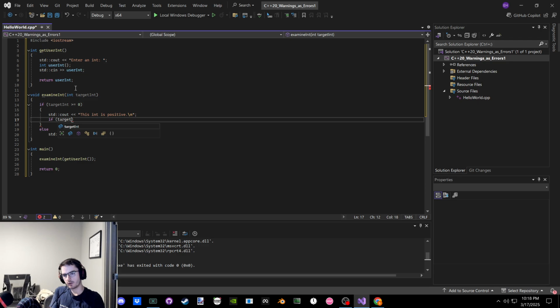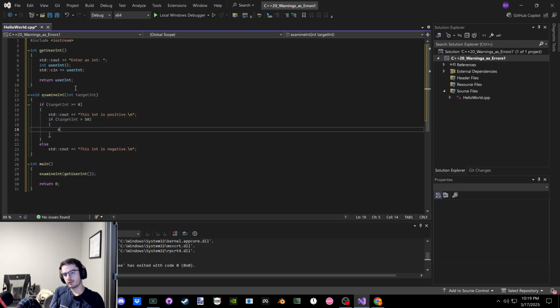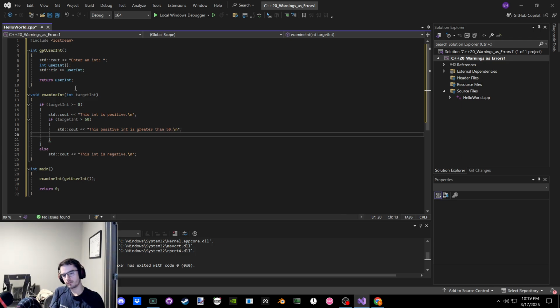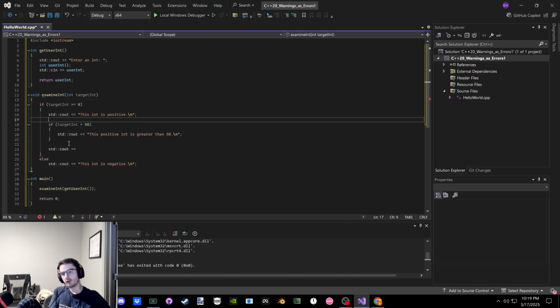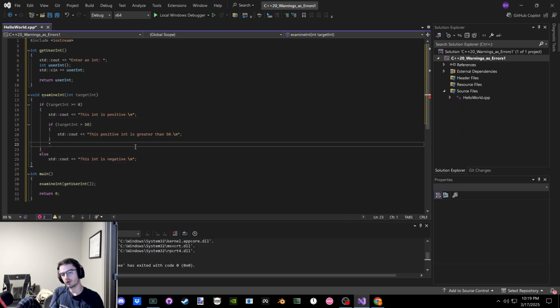And then if target int is greater than 50, positive int is greater than 50, okay. It's greater than 50, so if it's greater than or equal to 0, but not greater than 50, we don't even need an else. We could just say, first we'll say this int is positive, and then we'll say this positive. Well, I mean, we could do an if else, just because it's more concrete.